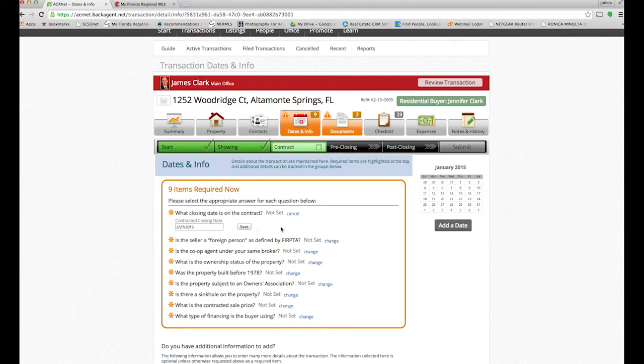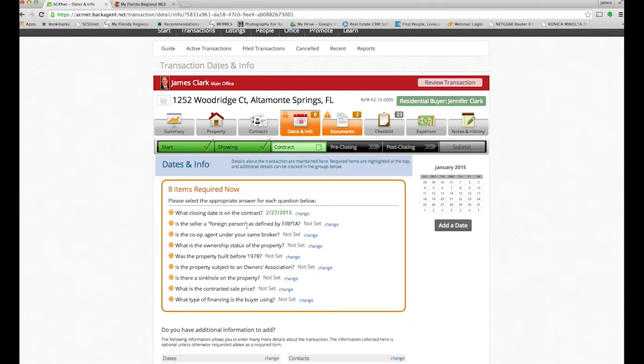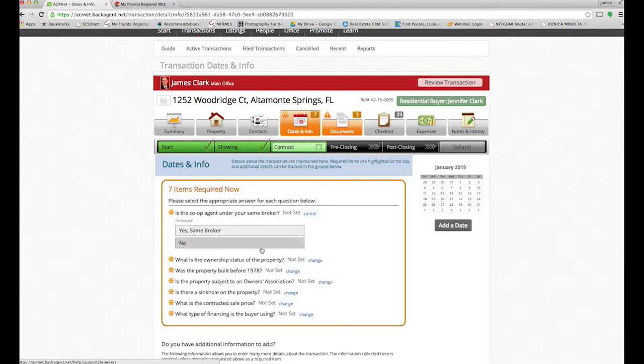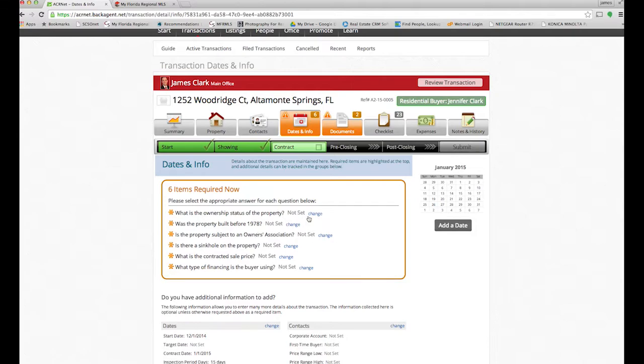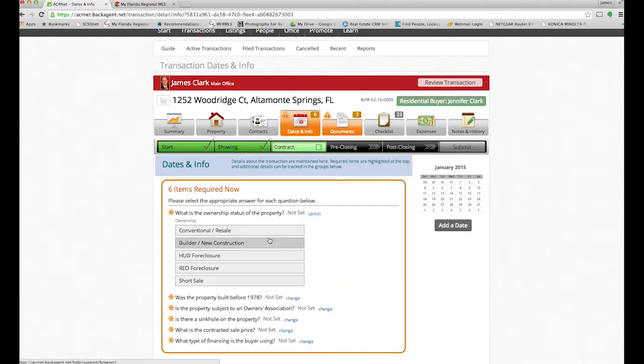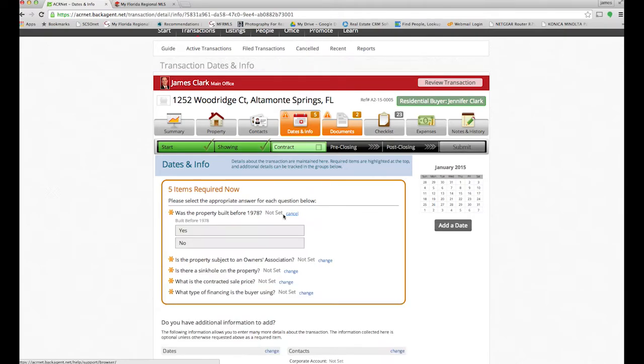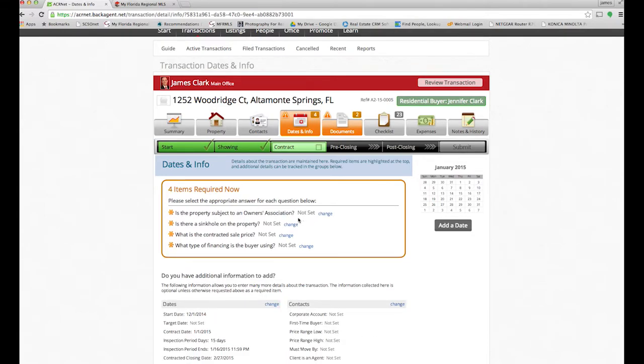February 27th. It just takes a little bit of time. I know it can take a minute, but it's really not that bad. Type of ownership status, conventional resale. Like I said, these are pretty self-explanatory. No, this property was not built before 78, so I don't have to worry about lead-based paint.